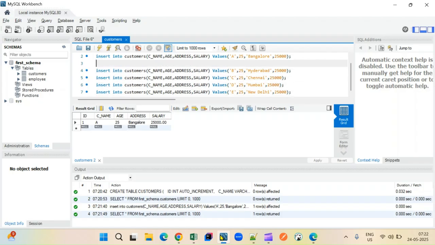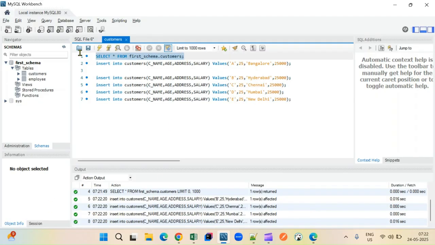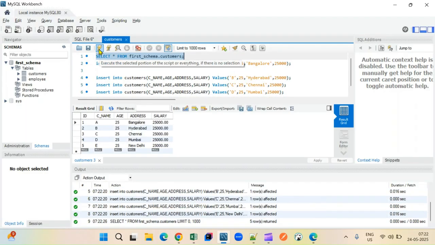I will run them. As you can see, all the records got inserted. Now let me run the select query again. As you can see, the IDs got automatically created with the incremented values 1, 2, 3, 4, 5. So this is a simple demonstration of how we can use auto increment in MySQL.